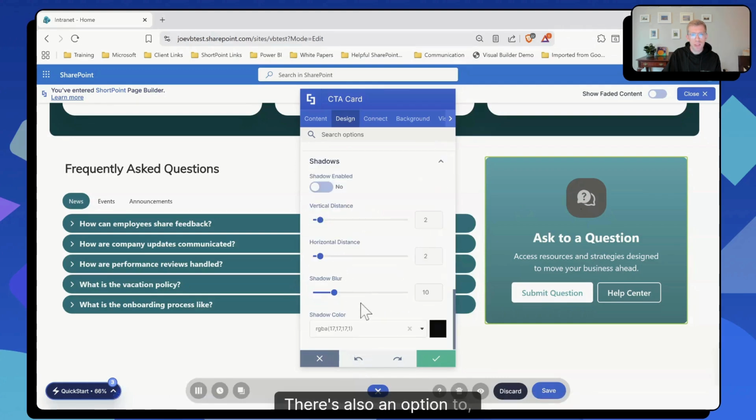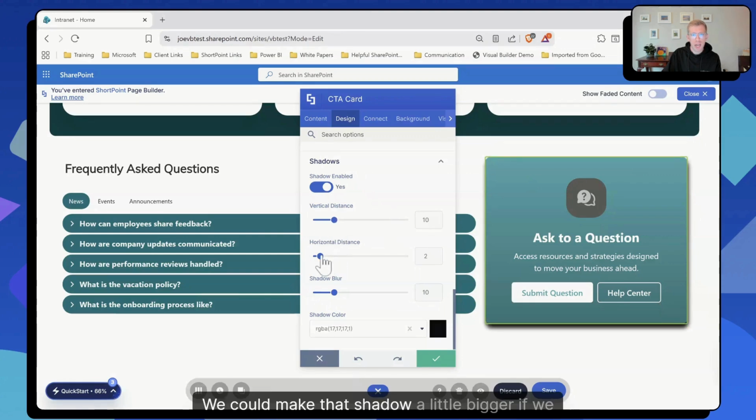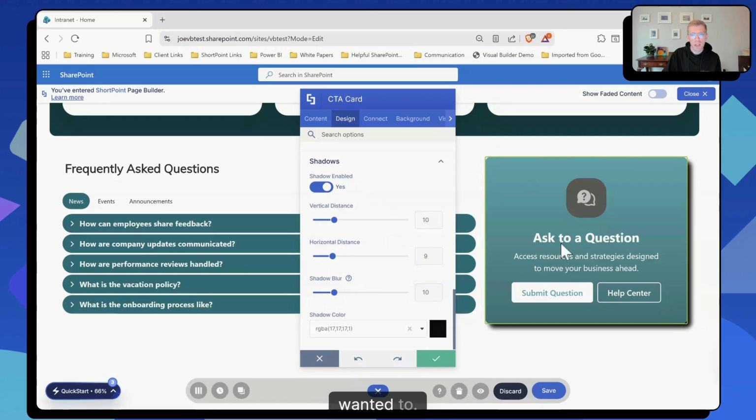There's also an option to enable a shadow that's going to show up around the outside of this card as well. Let's enable that shadow. You can start to see it displaying there on the sides. We could make that shadow a little bigger if we wanted to there. I'm going to turn that one off.